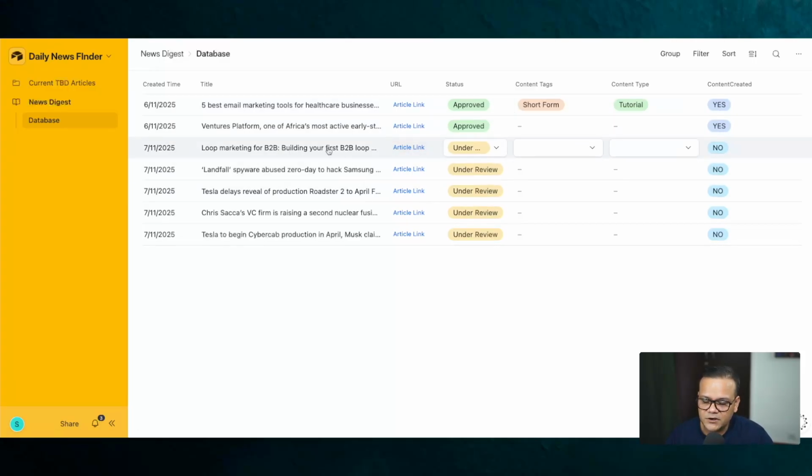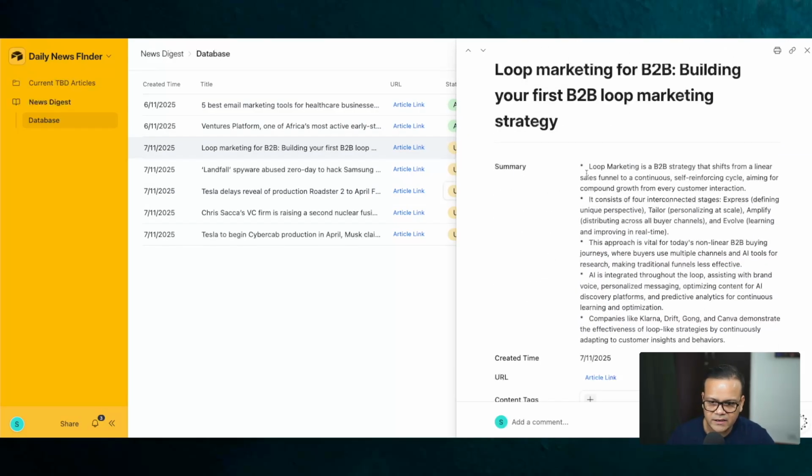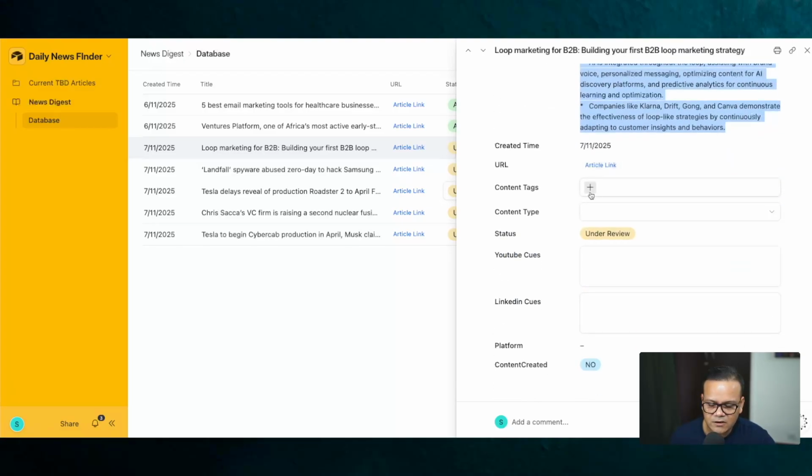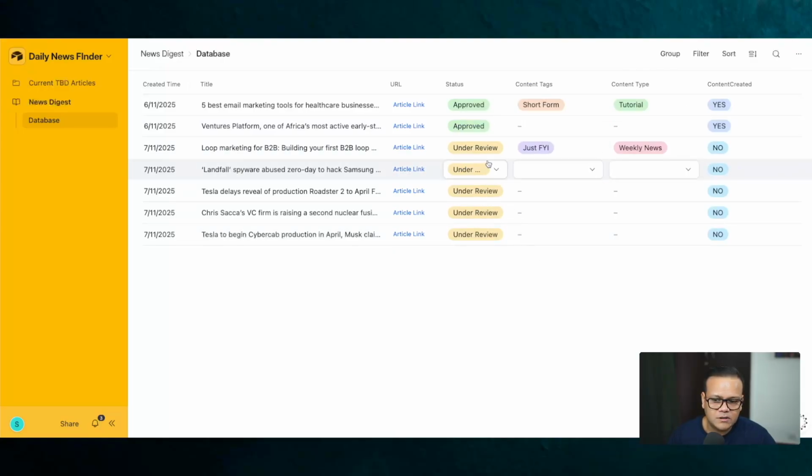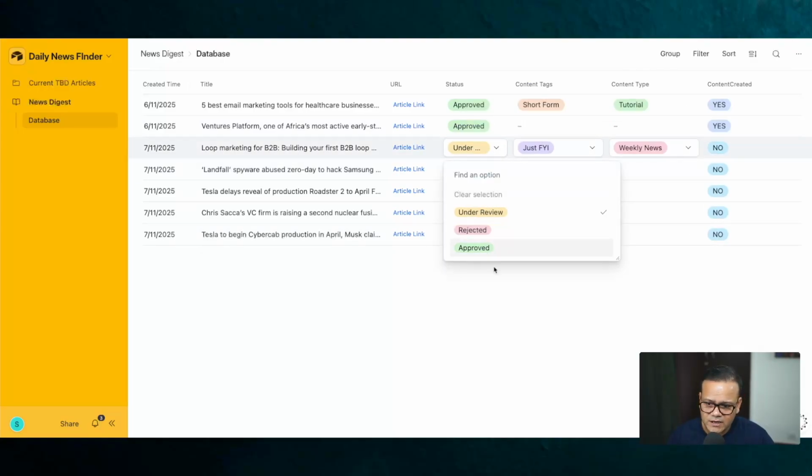So for example, this new one, if I click on loop marketing for B2B, a side panel opens up and there you can see the summary, which was created by Gemini. Article link, content tags, whatever I want to put there. Just FYI, content type, weekly news. The status is under review, and then there's nothing in terms of the content for YouTube and LinkedIn. But if I want some article now, I need to press approved here.